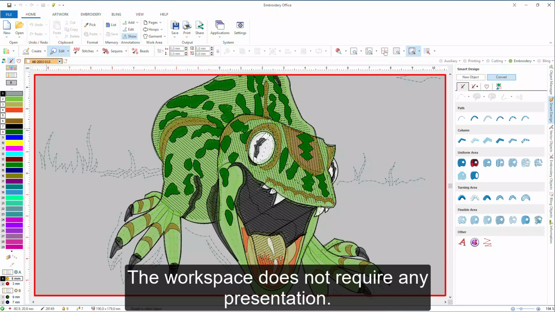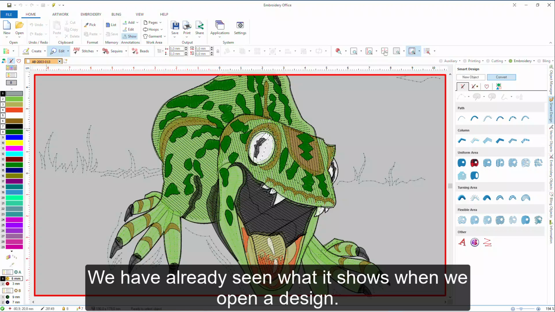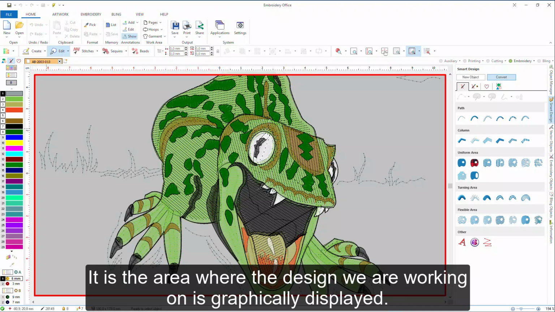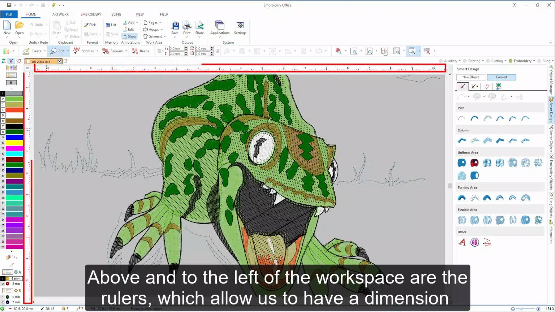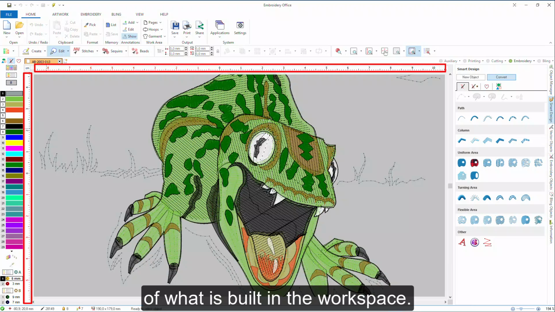The workspace does not require any presentation. We have already seen what it shows when we open a design. It is the area where the design we are working on is graphically displayed. Above and to the left of the workspace are the rulers, which allow us to have a dimension of what is built in the workspace.